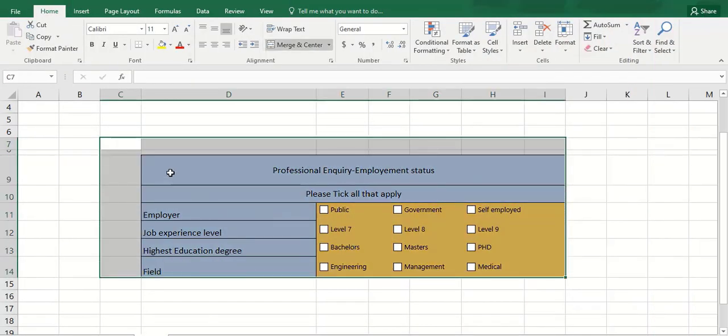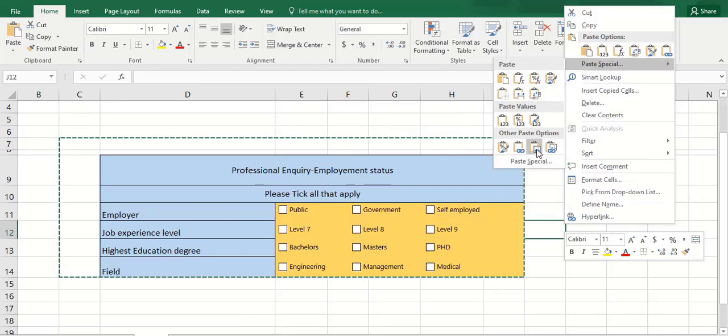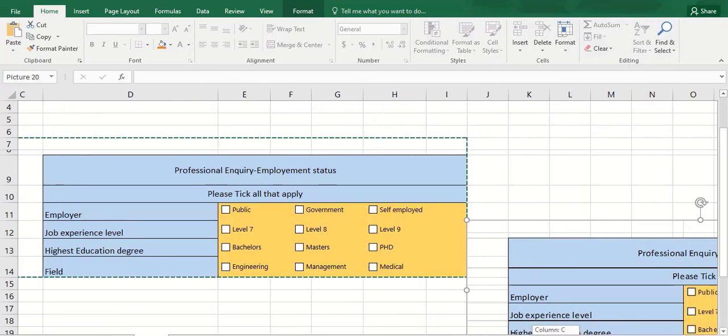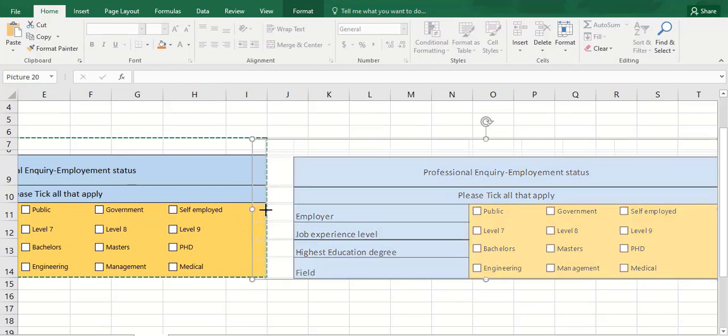First of all, I'm selecting all these boxes and copying them, and in the paste option here is paste special, and I can paste it as a picture. As you can see, I have pasted it as a non-editable picture.